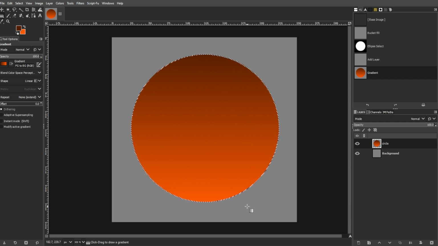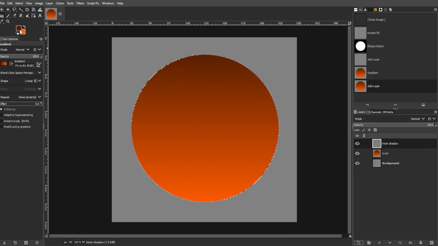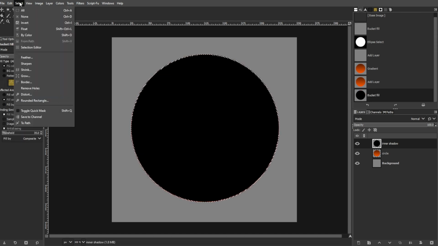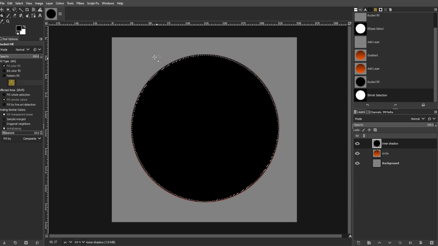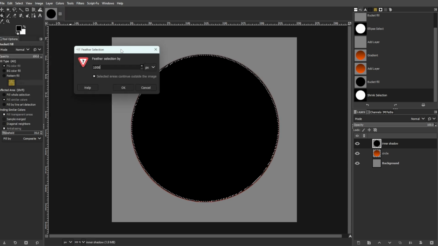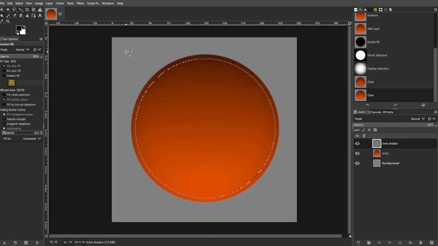Ensure the circle selection is still active, then create a new layer and fill it with black. Now go to Select, then Shrink, and shrink the selection by 1 pixel. Now go to Select, then Feather, and set the feather value to 100 pixels. Now press the Delete key twice to soften the shadow effect.